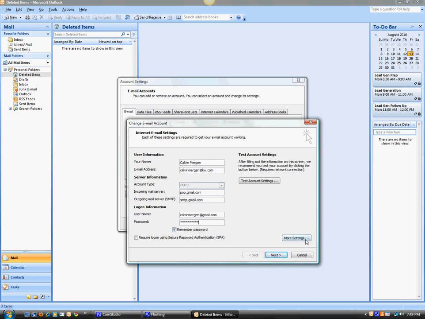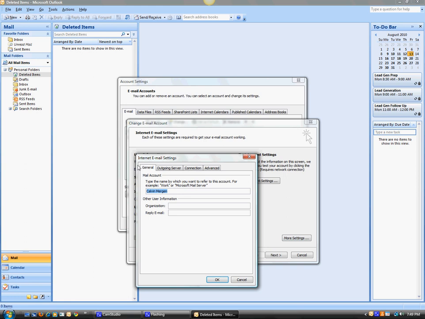And then you have to go to the more settings down here and follow these steps to the T to make sure everything gets set up right. More settings. Your first thing is general, and it's going to probably put your Gmail address in here. Put your name in here, so when you send out emails, it comes from your name, not your Gmail email address. So set your name there.